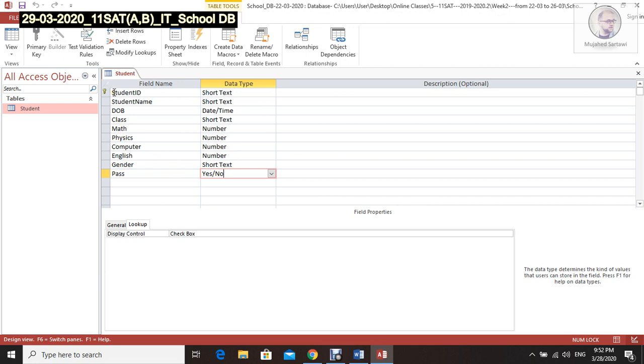If you take a look at the first field, it has a key attached to it. This means that the student ID field is a key field, or a primary key. Now, what do I mean by a primary key? The primary key here means that this field is unique. It's not duplicated for any record. Let's see what I'm talking about here.